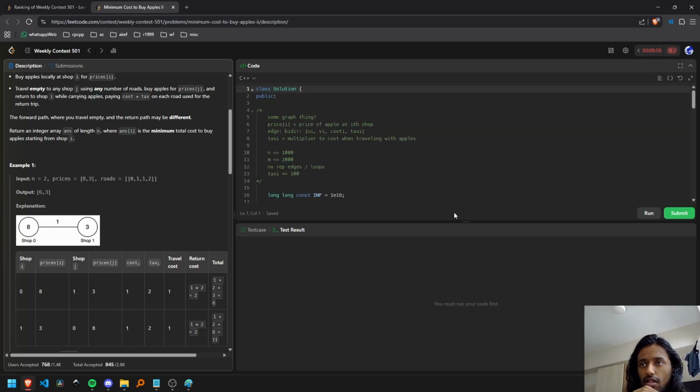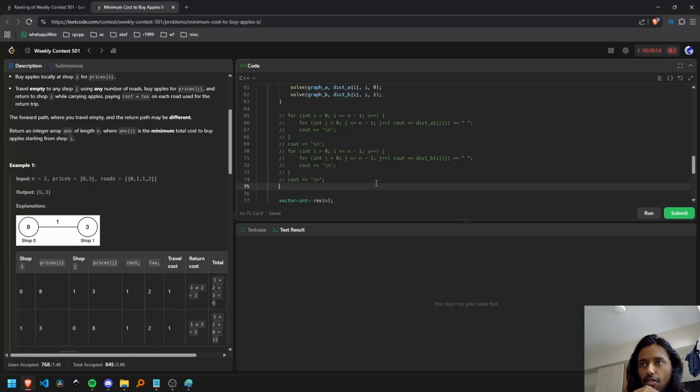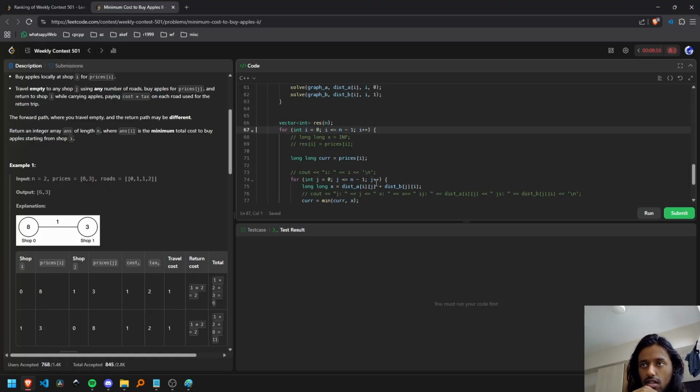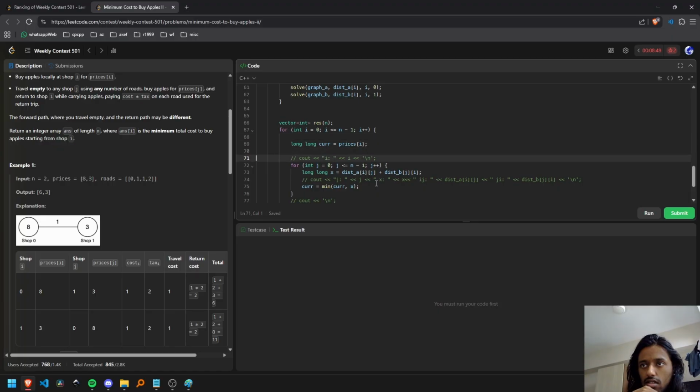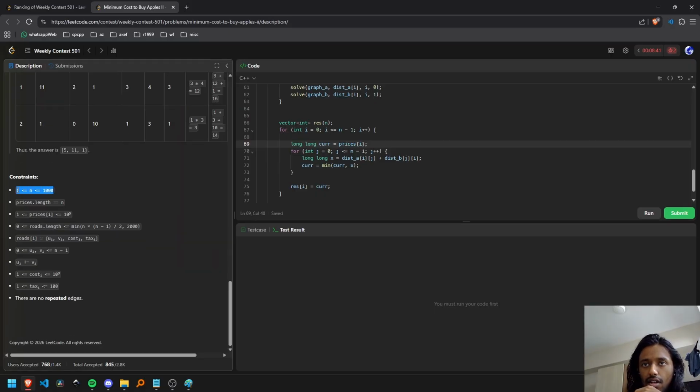My implementation is kind of messy, but the idea was straightforward. Wait, let me clear this up a bit. So like this, and the constraints, obviously. Constraints were interesting. N was less than or equal to 1000 and M was less than or equal to the max possible number of edges, or 2000. There won't be any repeated edges or self loops.